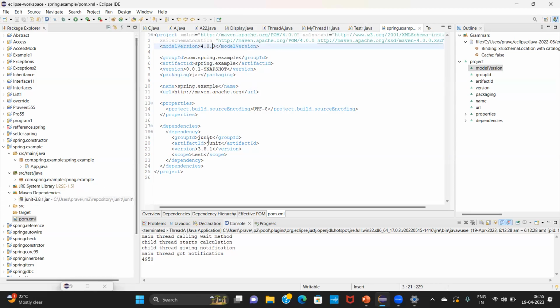That is called JUnit. Why? Because I have kept a dependency called JUnit here. You can see here the dependencies tag, dependency, group ID is junit, artifact ID is junit, version 3.8.1, and scope is test. If I keep the dependencies like this, then Maven will search the pom.xml file, understand the dependencies, and whatever dependencies you have declared here will be automatically pulled by Maven. That's why Maven is a build tool which transitively pulls all the dependencies required to build your Spring application.